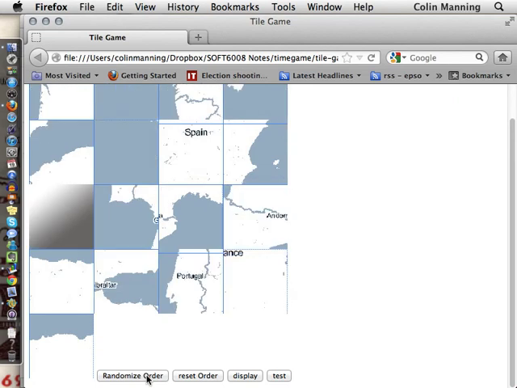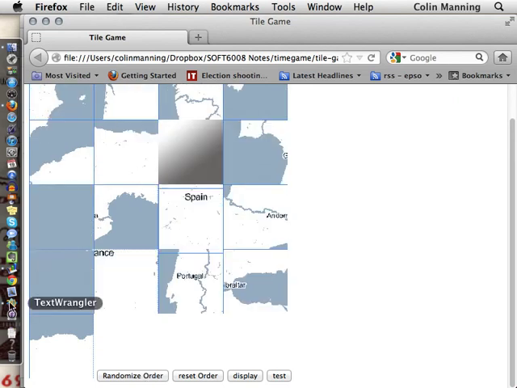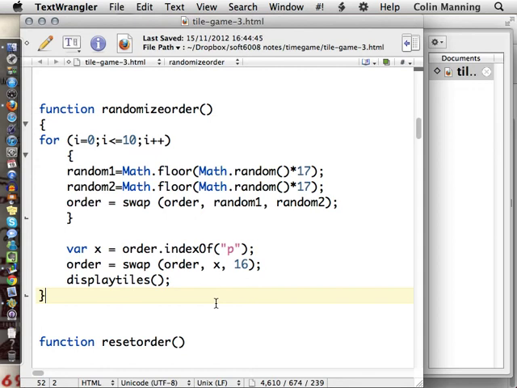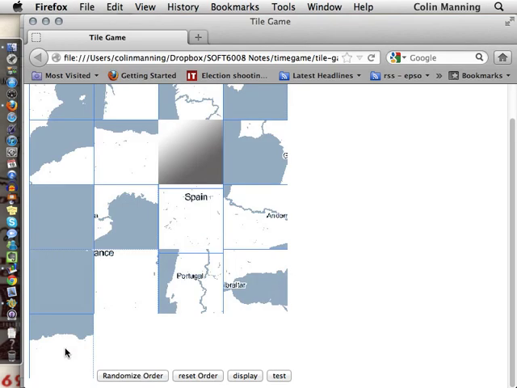So the last piece of code in the randomize function is just saying find wherever P is and swap that with the 16th one, with the last one. So then that means that the last piece will always end up in there. So otherwise it's completely random apart from that.